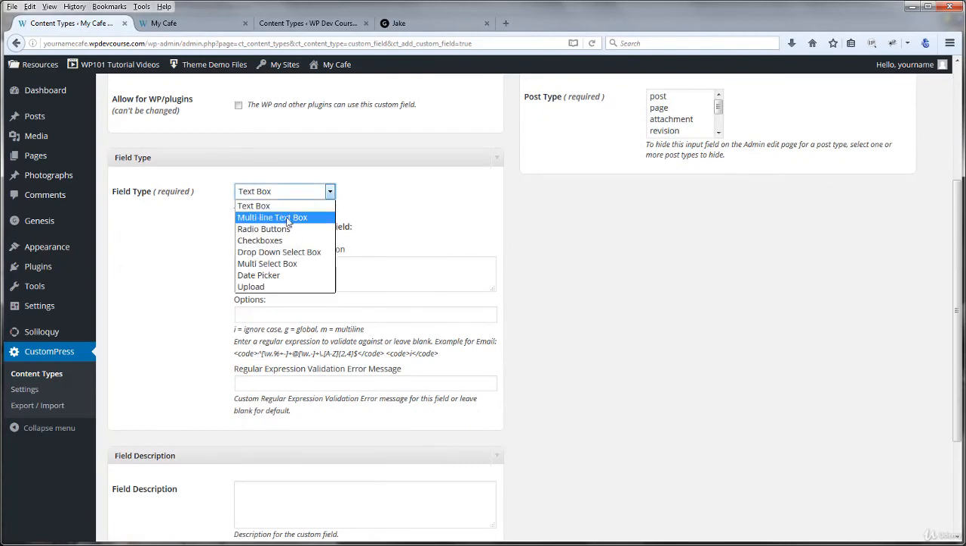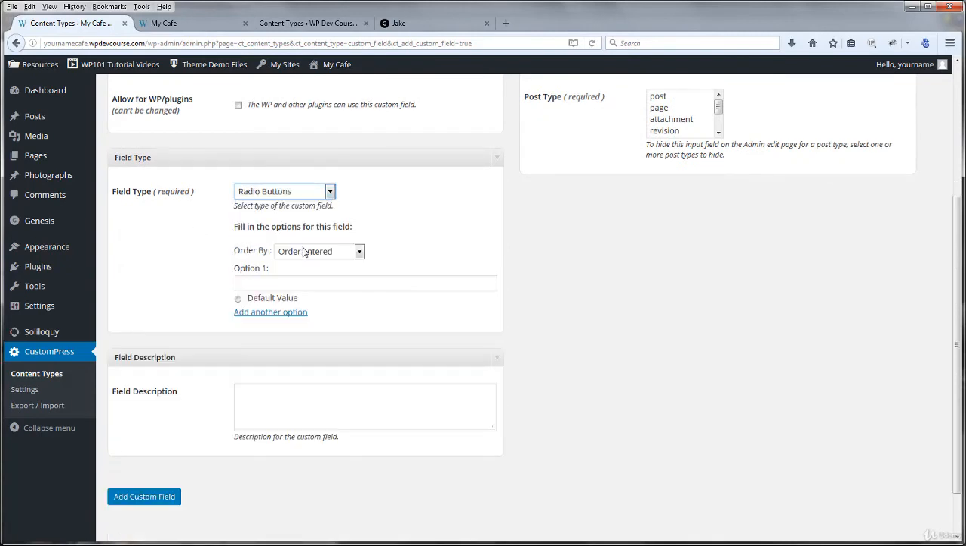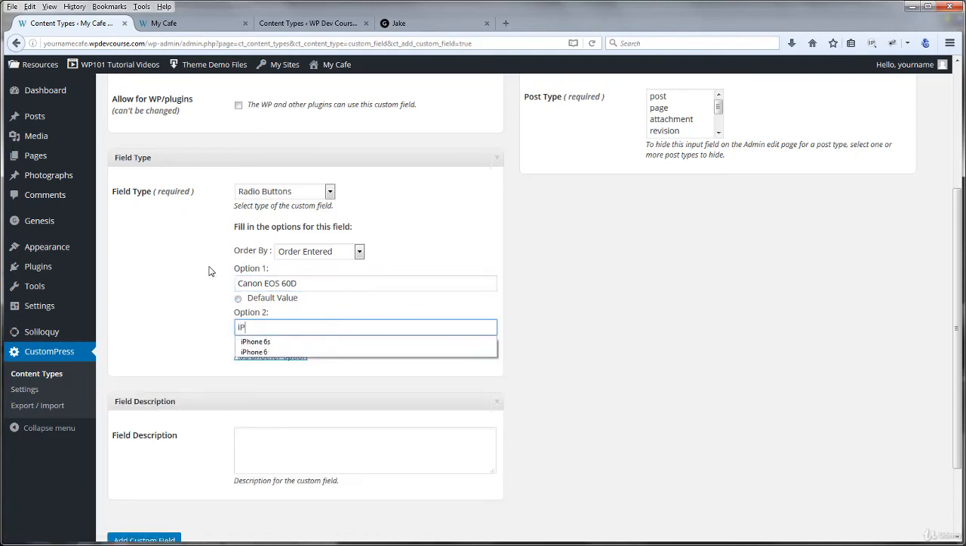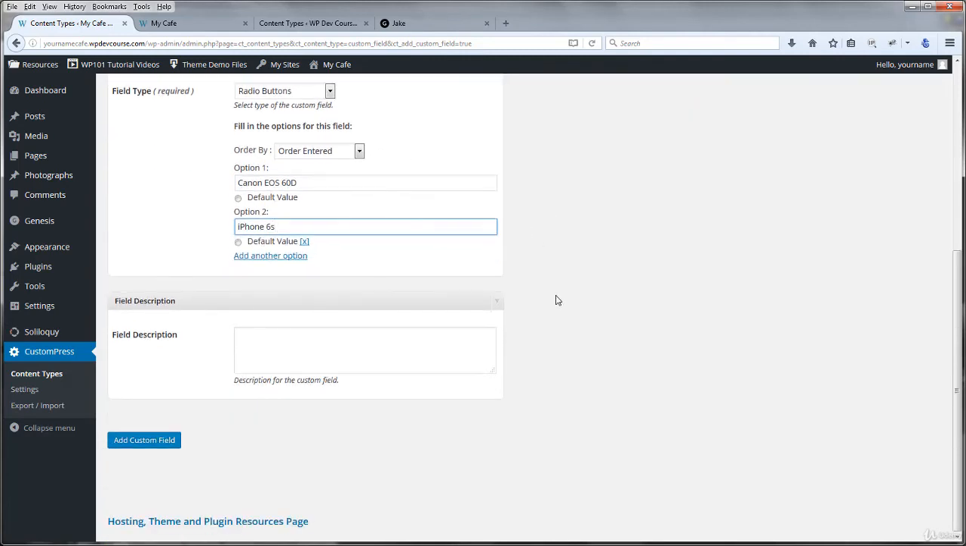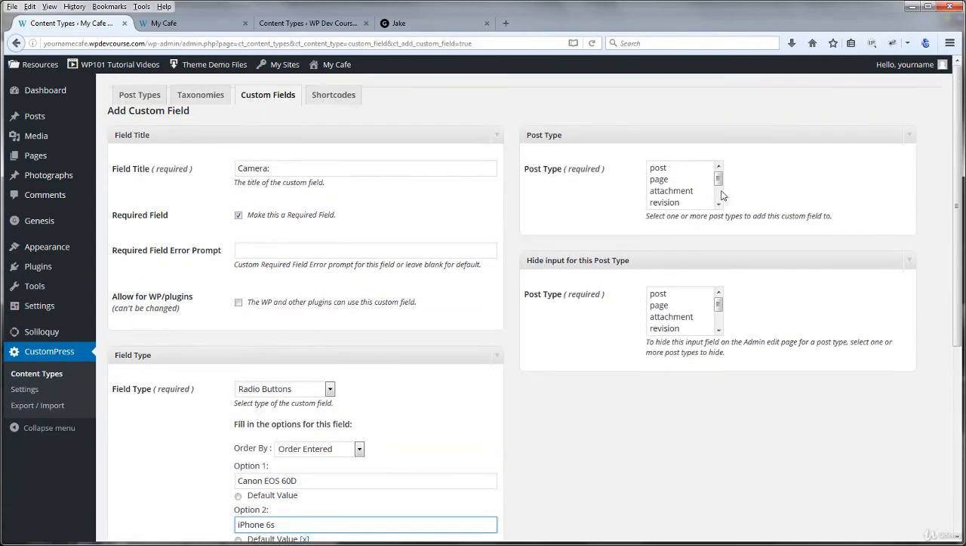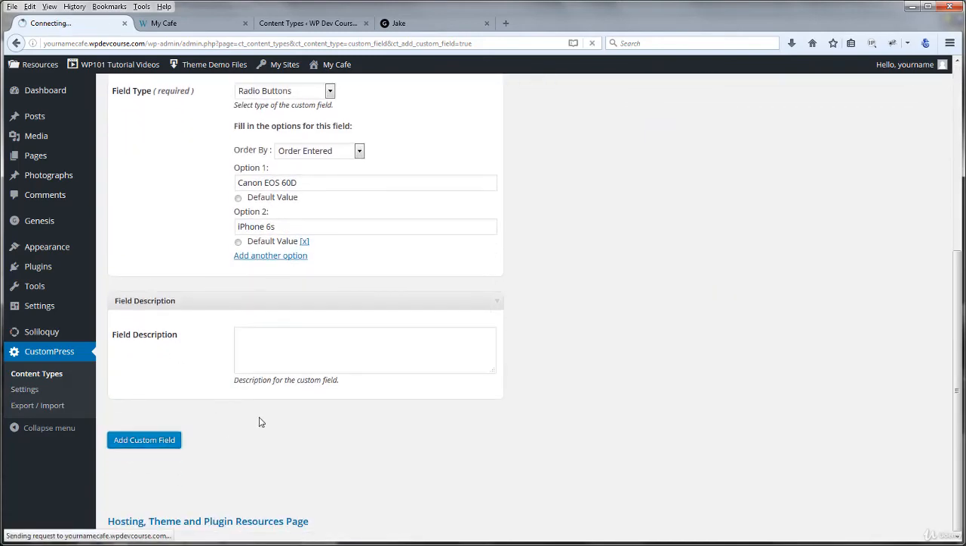Now this one, I've used a radio button with 2 different cameras. So you could put anything you want here really, but I put 2 different cameras that I own. And I'll add another option called iPhone 6s. So 2 types of cameras, one or the other, makes it easy for the user to choose from the 2. And we're going to be using this custom field in one of our post types, and it's the photograph post type. So then scroll down and add that custom field.